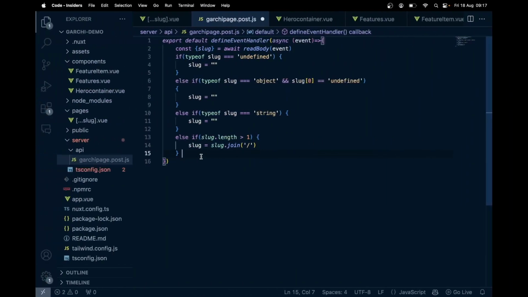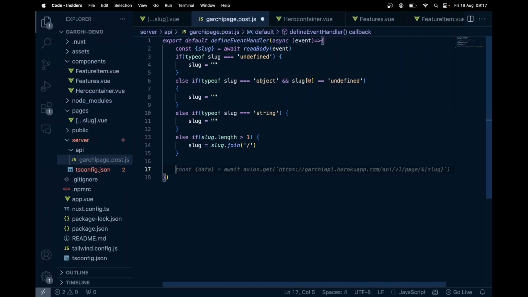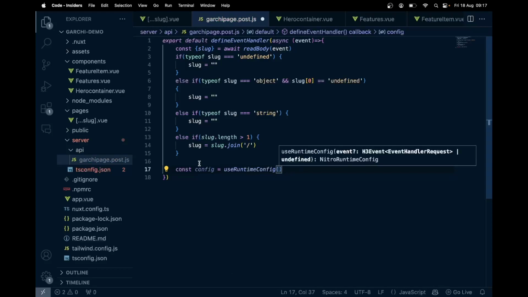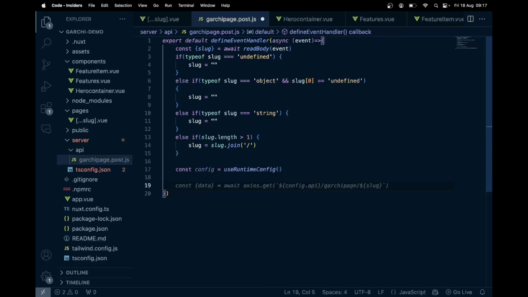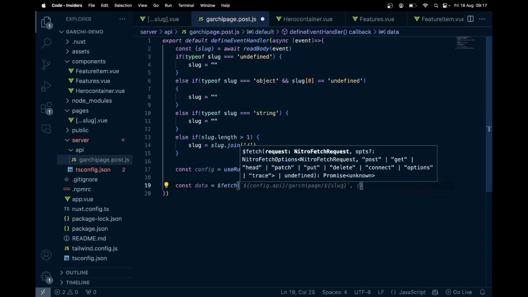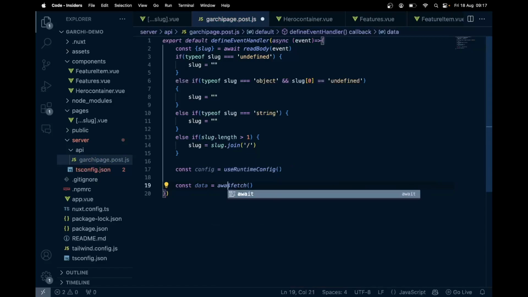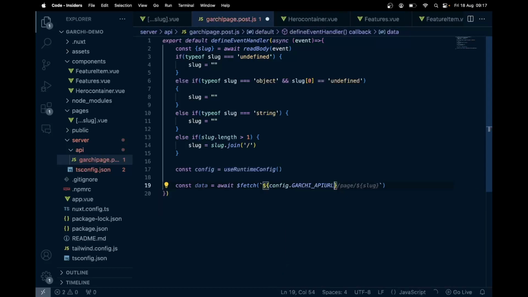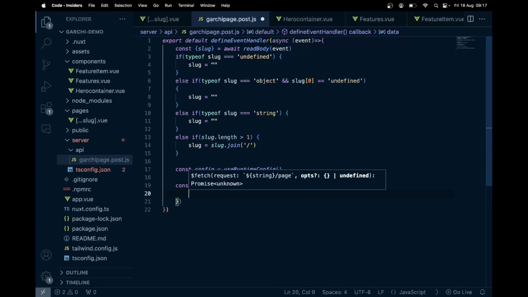Now once that's done, let's go and call the API. So here I'm going to say const config equal to useRuntimeConfig. This is the global composable available, and here I'm going to say const data, and here I could use $fetch with await, and from config I need the Garchi API URL, and that will make a call to the page API. Here we need to pass certain things.